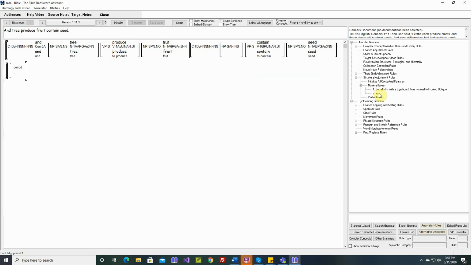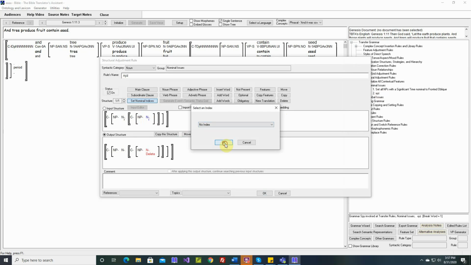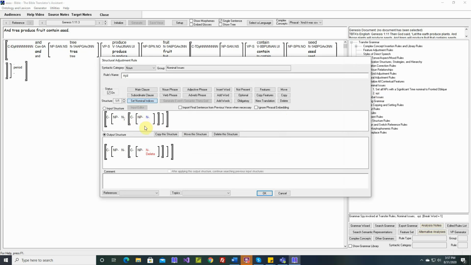So coming back, you can again set the nominal indices later if you want to clear them. You can say no index, and now there's no index, etc.